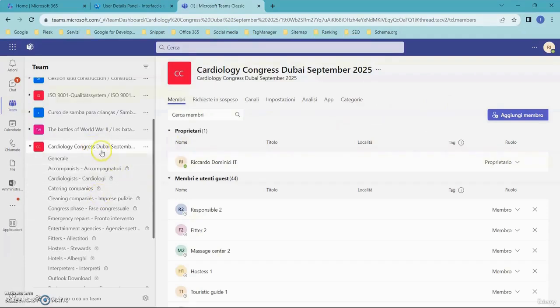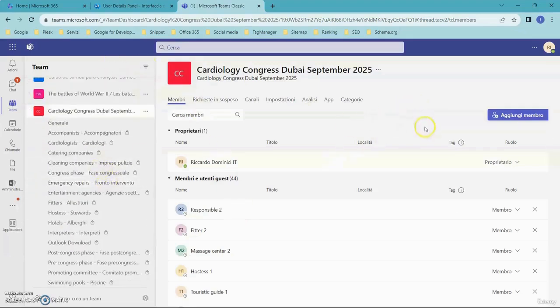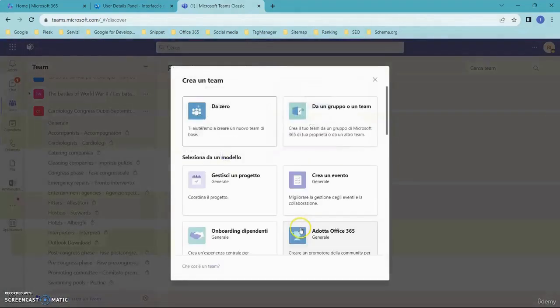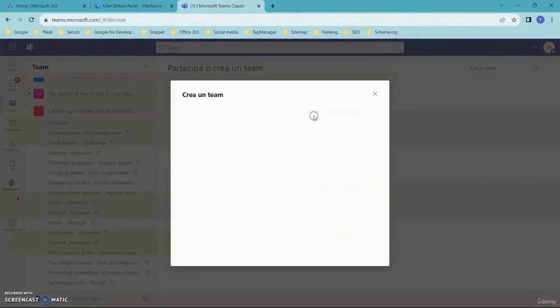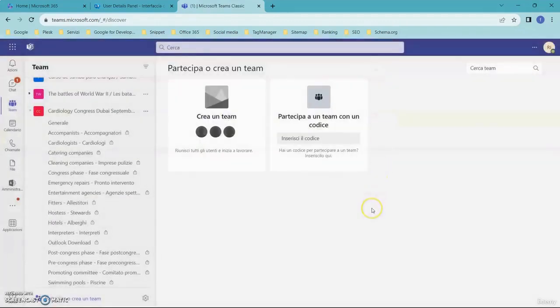And we will take this Cardiology Congress that we saw in the previous lesson, and which includes all these channels dedicated to the participants of the Congress event. The Teams administrator can first create a team. Then, he connects to Teams, and although he is not part of any of its teams, he can click here to join or create a team. He clicks on Create a Team. He can do it from scratch.